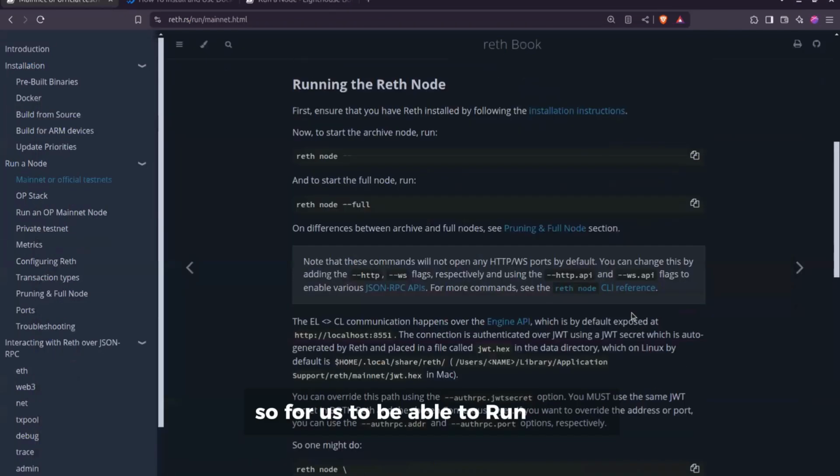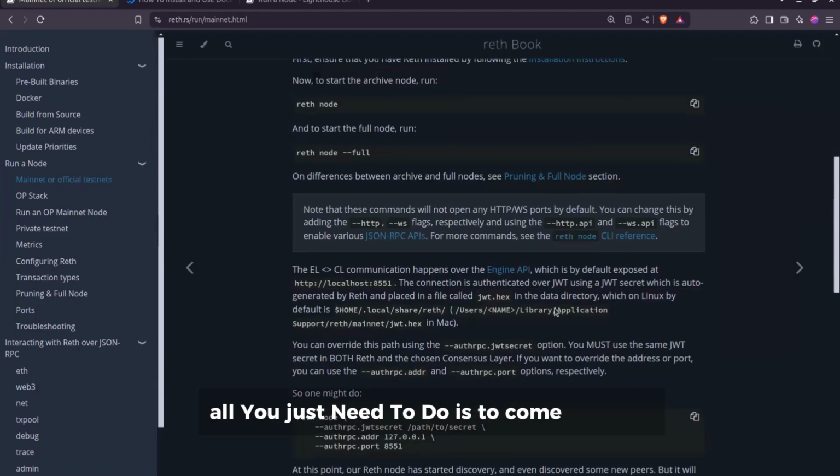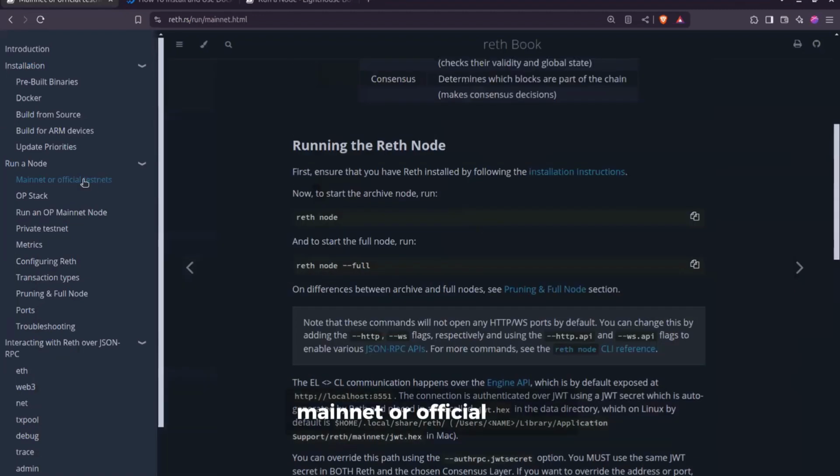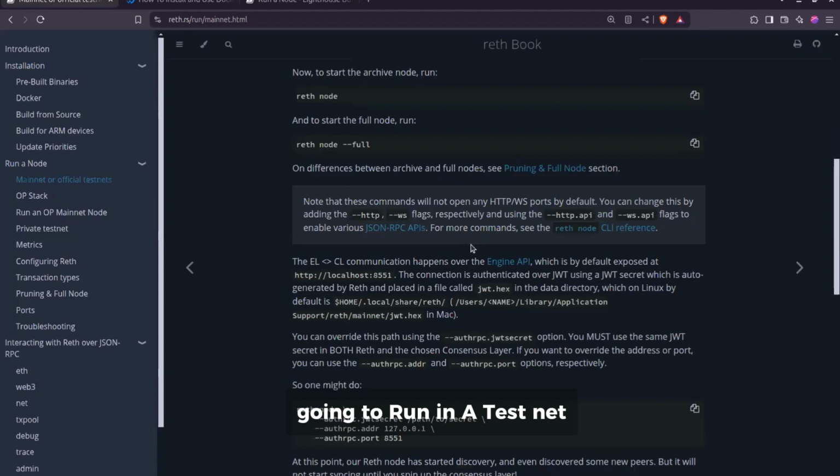So for us to be able to run both Reth separately and Lighthouse separately, all you need to do is to come down to mainnet or official testnet. What we're actually running is mainnet, which is expensive. So let's go to testnet so that we can test things there and see how things actually work. Because if you want to test transactions, we can't use real ETH to keep testing transactions here. Let's not do that. Let's go into running a testnet.